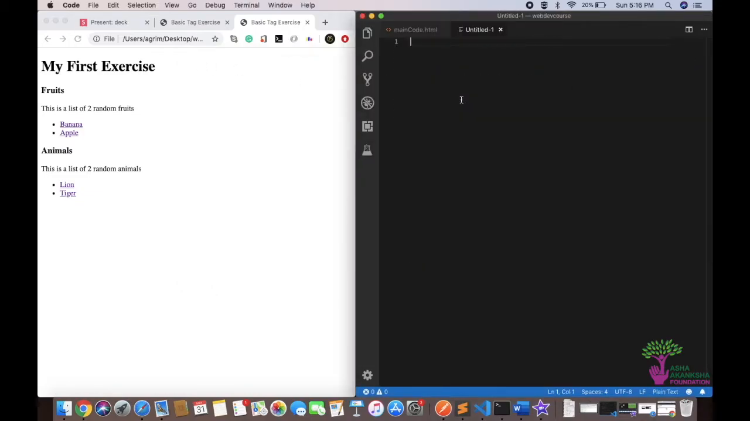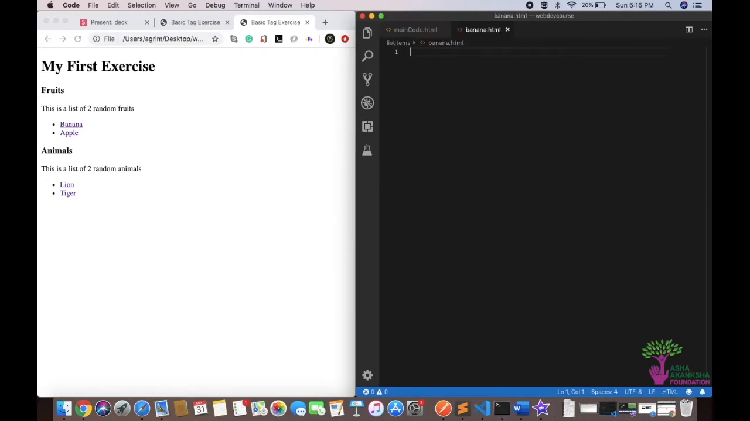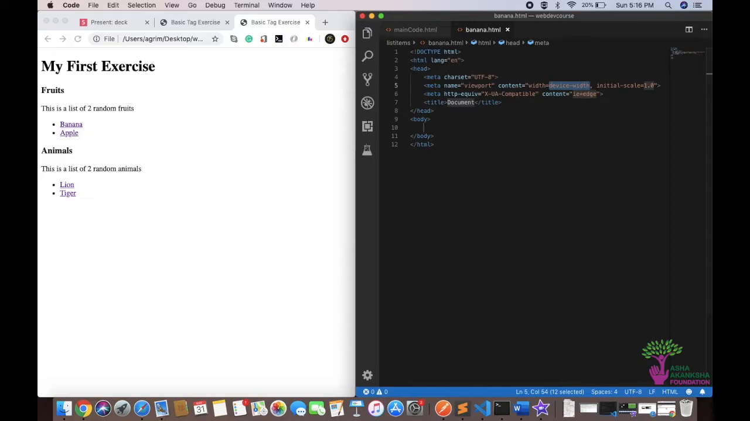Now I open a new tab and I'll save this into list items by the name of banana.html. Right. So here I can use my shortcut to get the HTML template, and the first thing we're going to change is the title. Here we're going to have banana. What we're coding now is the page we would get to when we click on banana right here, right? So we'll put banana here, and I'll indent all of this.